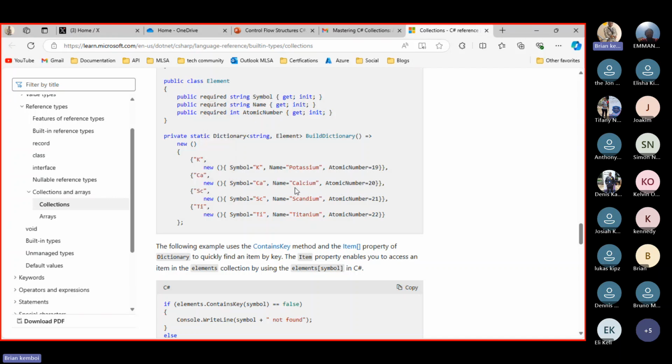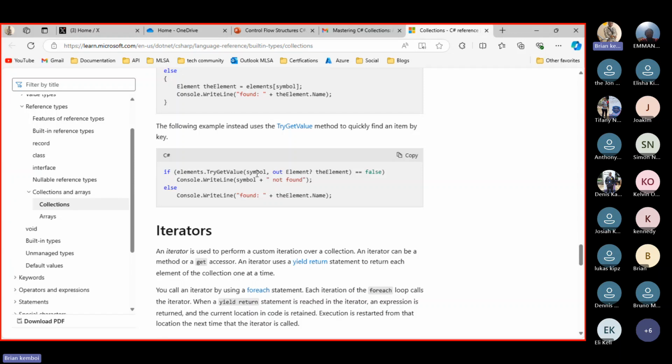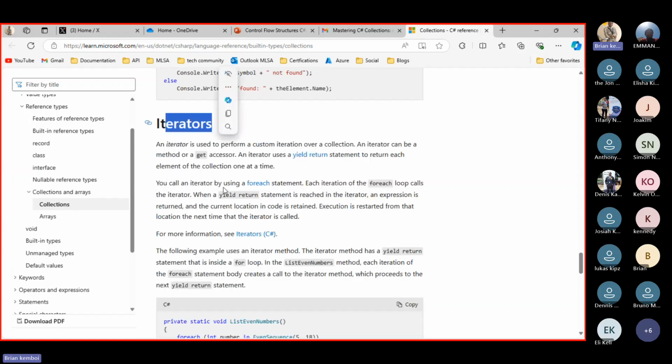While you're on Microsoft Learn, most of these things are very practical. You just have to understand what each and everything does, and have it open in your Visual Studio Code while trying it out. So we are going to try that, and iteration also we are going to do.